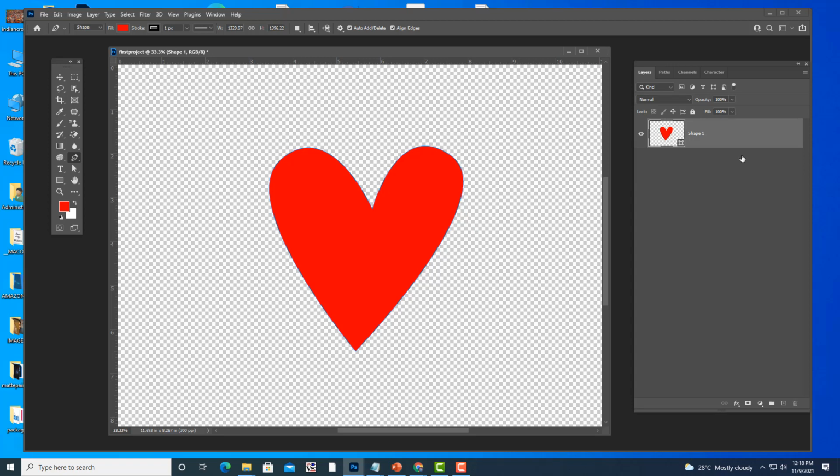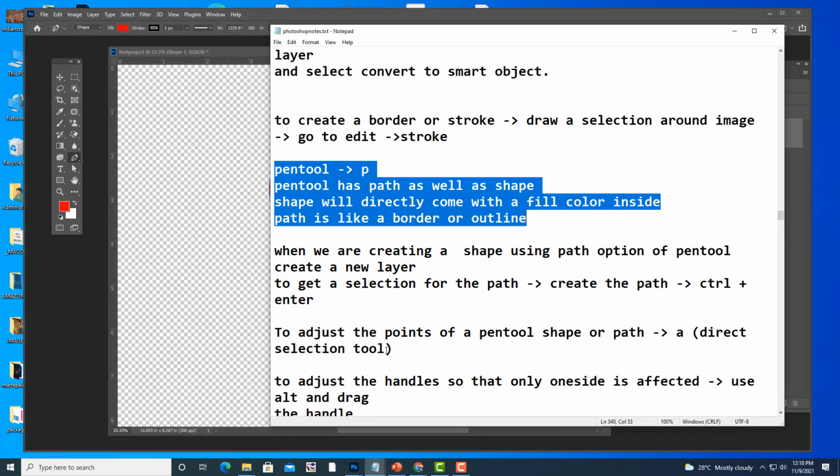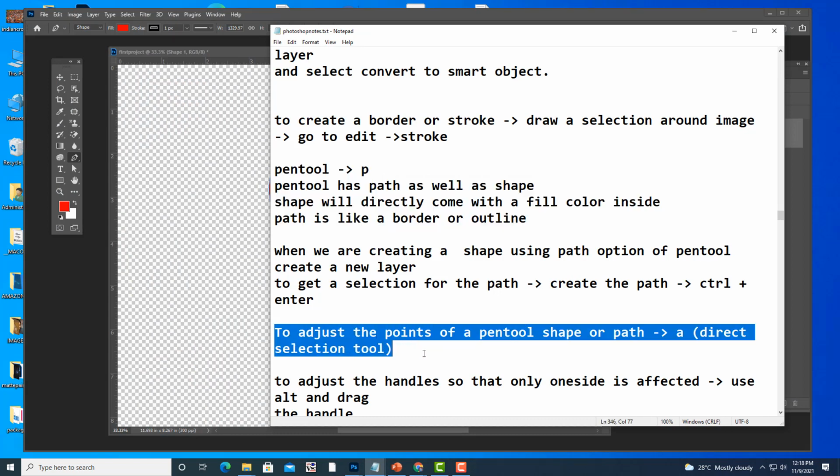Now we have to adjust the shape. Okay, even though we completed the shape, we have to adjust the shape. So to adjust the shape, we have to use a keyboard shortcut. Okay, see, just write down this point. To adjust the points of a pen tool shape or path, keyboard shortcut is A. A means direct selection tool.